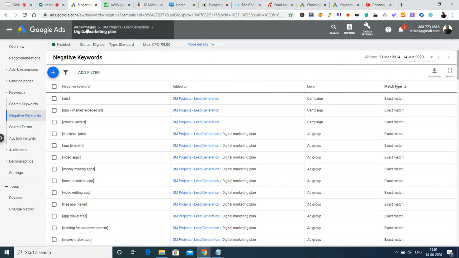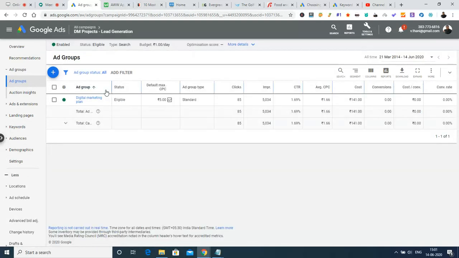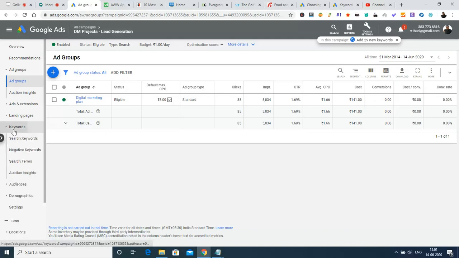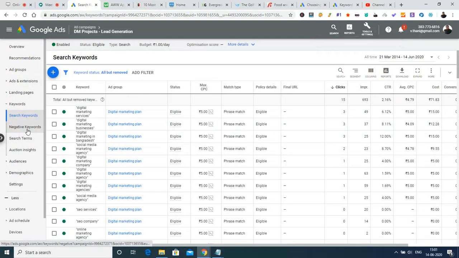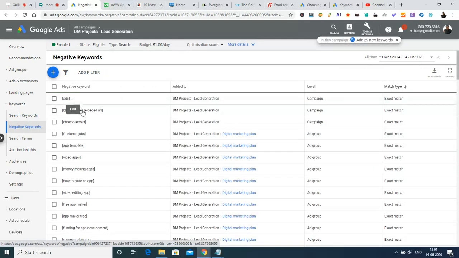Let us see what negative keywords I had added at the campaign level. This is the account level, so I have chosen the campaign. Right now I'm inside the campaign layout. Inside this campaign, when I check the keywords and negative keywords, I can see ads and the black market reloader URL. These are keywords which are not relevant to what I'm looking for. I included all these negative keywords as exact match so that when people search for these exact keywords, my advertisement will not be shown.